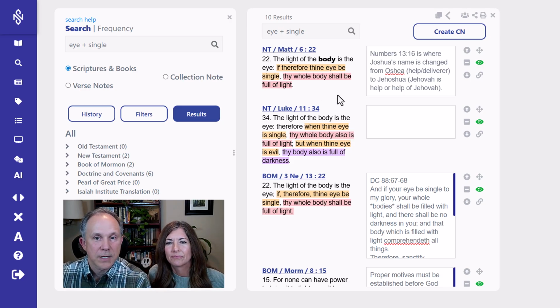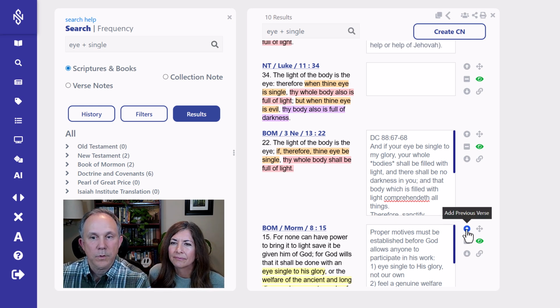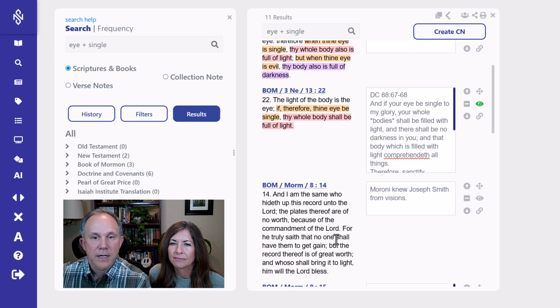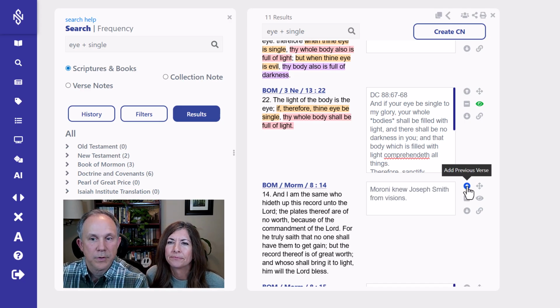Now that we have our 10 results, there may be a time when you say, I want to see this in context. For example, down here, for none can have power to bring it to light, save it be given him of God. Well, what is none can have power to bring it to light? So I might ask, well, what's the previous verse talking about? And it's talking about the plates being buried so that the Book of Mormon could come forth. So you hit which button to add? I hit add previous verse, okay, and it will add the previous verse.